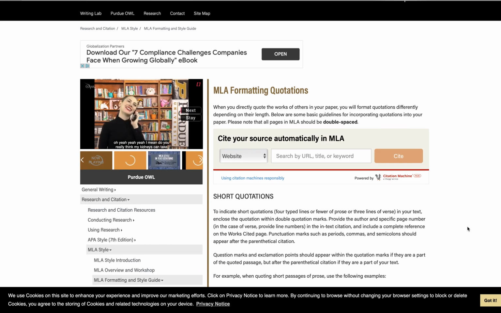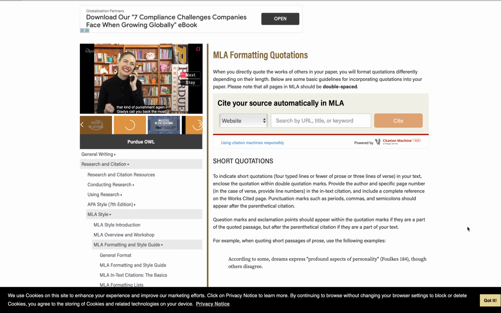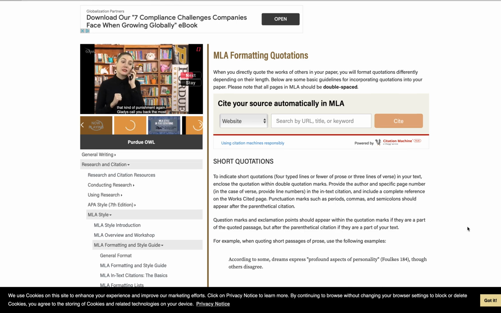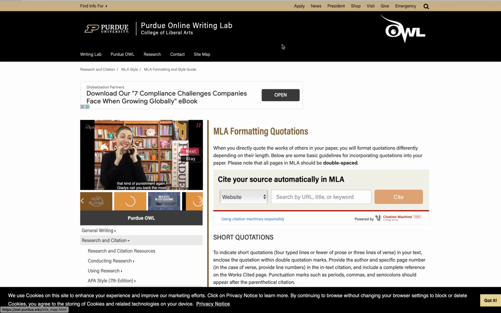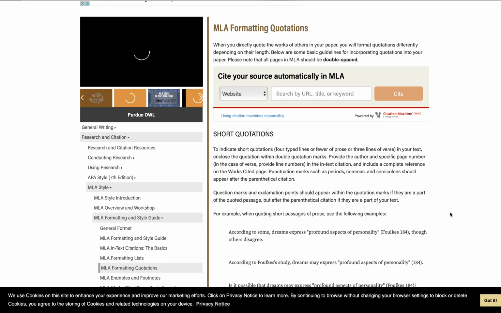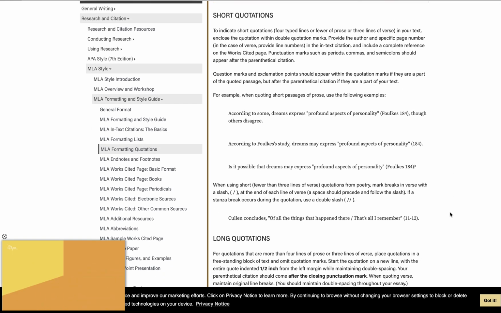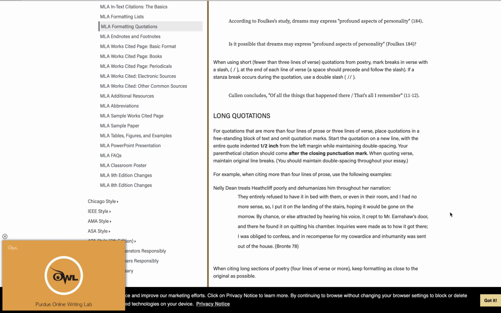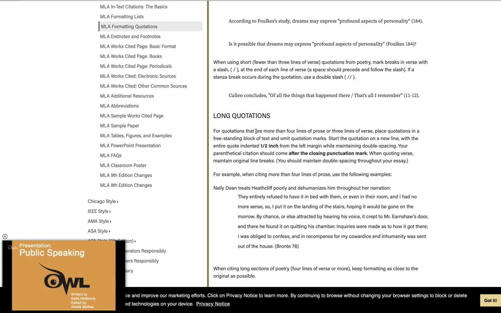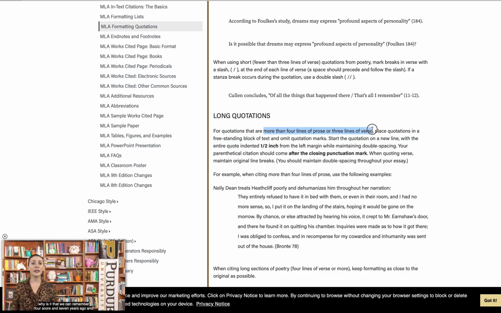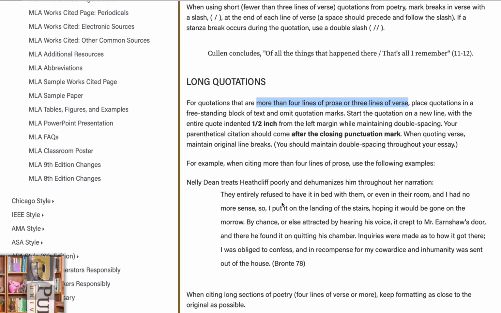Looking at a whole bunch of different things you're doing with quoting your text, specifically of Mice and Men. So I'm at Purdue OWL, which is a great place to go to get help with how to cite things properly. I want to show you that we're going to be looking at block quotes here. And block quotes, as it says right over here, are more than 4 lines of prose or 3 lines of verse. And you can see this is what it looks like right here.